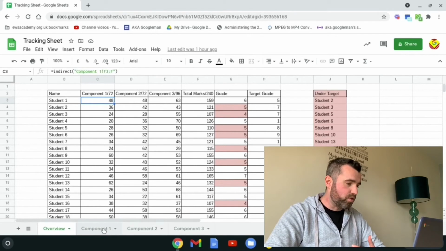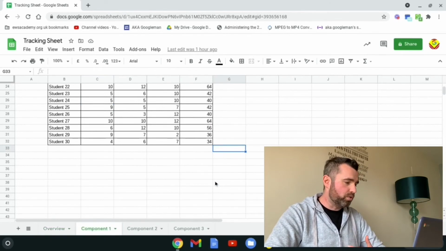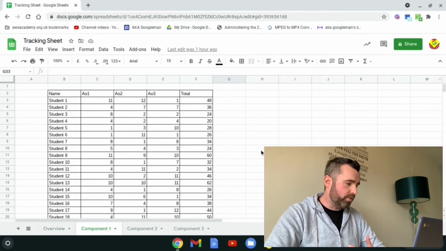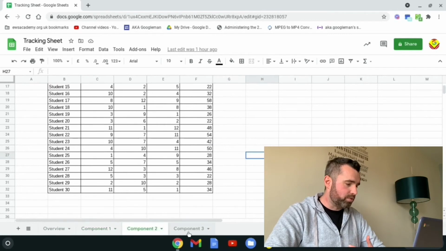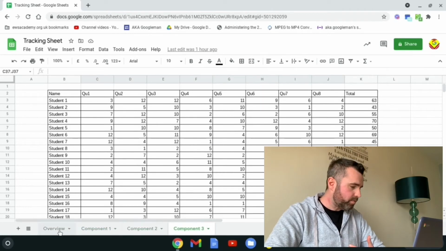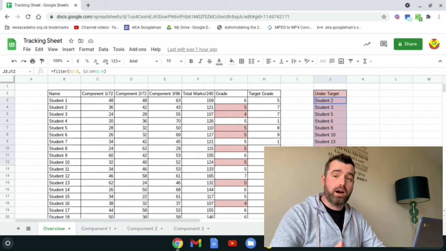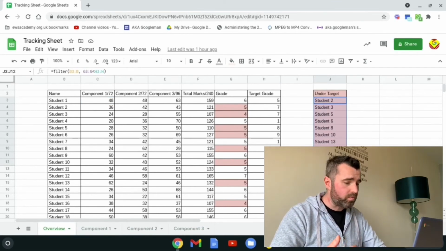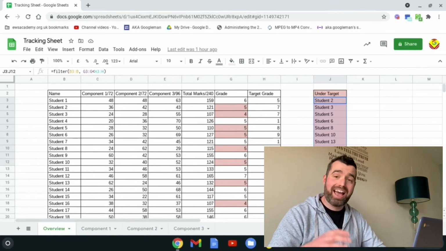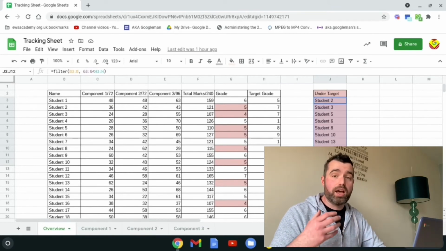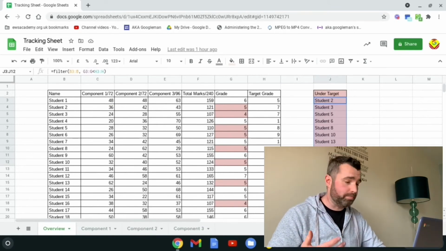If I go through those, you can see I've got totals in all of these sheets here, just with some notional numbers in them. It's all been drawn into my overview sheet. And as you can see, we've got some students in the list just here, all of whom are under target. And that would change depending on how their totals and their grades evolve over time.